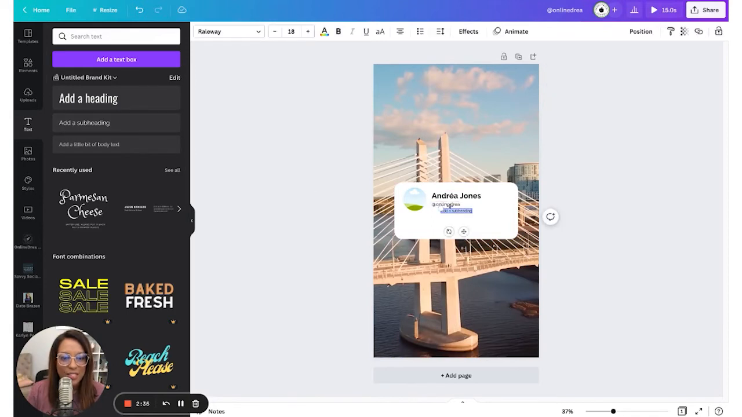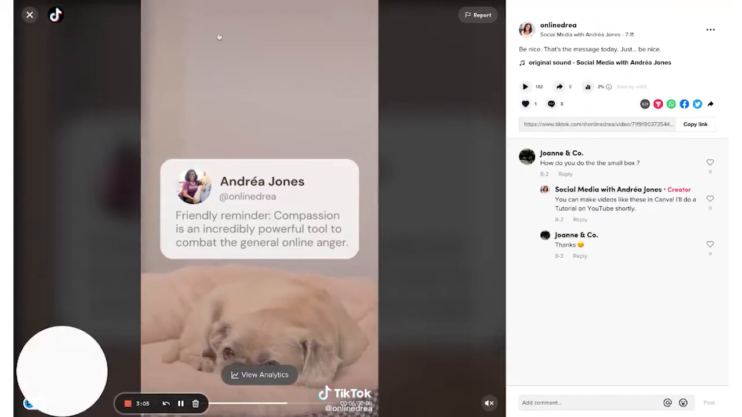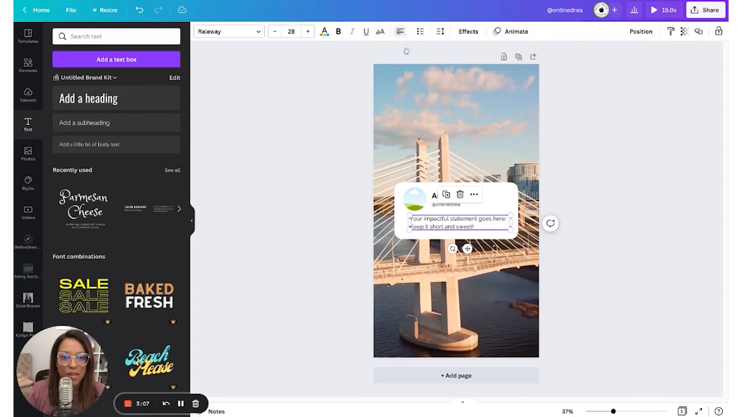Now we're going to add the last bit of text, which is your impactful statement. So your impactful statement goes here. What I would say for this is keep it short and sweet. Okay, so we don't want to make this too long. Again, the strategy here is to actually have a statement that works really well for capturing someone's attention, but we don't need it to be super long. Let me see what I have this aligned as. It is left aligned, so we want to go ahead and align that like that.